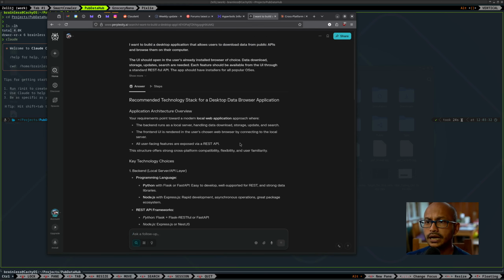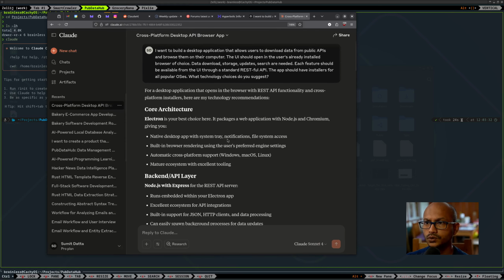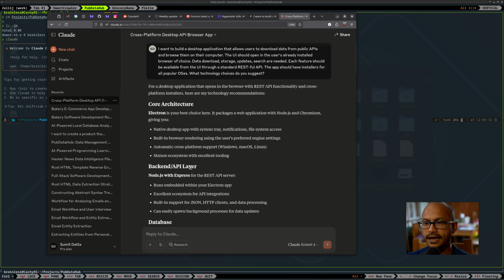So what I did was, I asked the same question to Claude, and I asked the same question to Perplexity, and I'm just getting a hang of what the suggestions are. What I asked was, I want to build a desktop application that allows user to download data from public APIs and browse them on their computer. The UI should open in user's already installed browser of choice. This is a hard requirement for me.